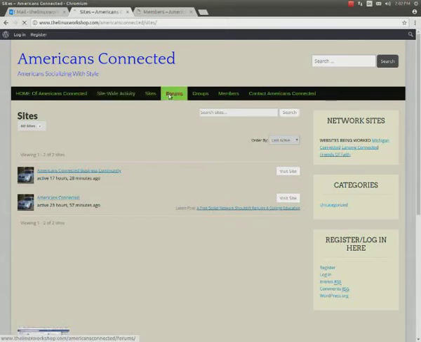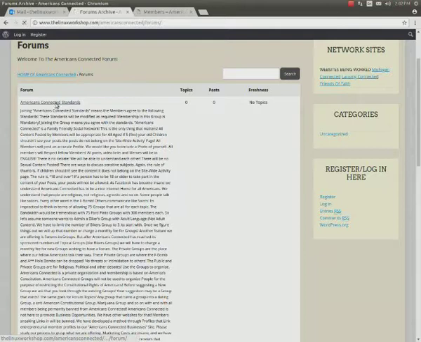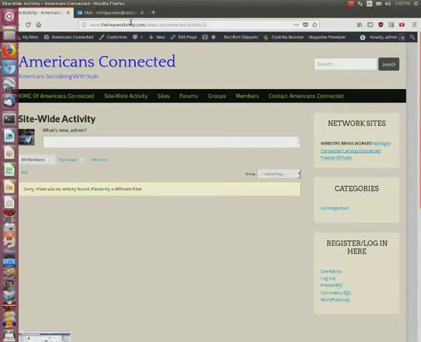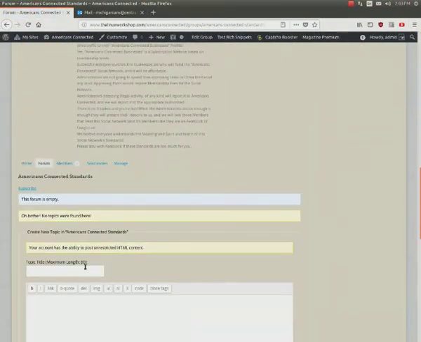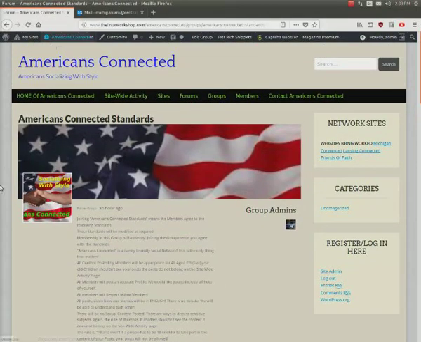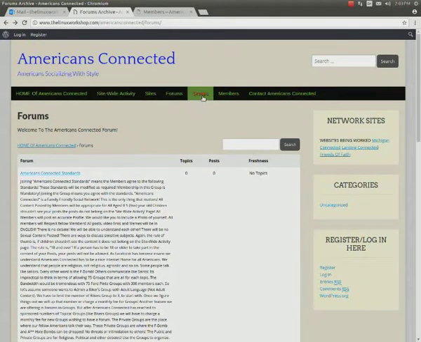Now we have a forum, and because I'm not logged in as a user, this is the Americans Connected Standards. Let's click on the forum and see it demands that I be logged in as a user to access the forum. And if we go over here to the forums, I'm logged in as admin, and we can click on that, and I can participate and contribute as admin. Now as a regular user, you'll just be able to participate. And so let's go back over to Chromium with the unlogged in account, and we have groups.